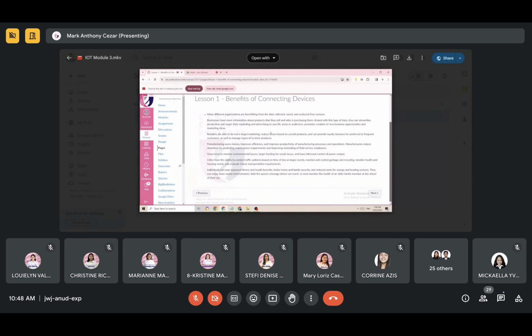Governments monitor environmental issues. So it's not only about that. What we're talking about there is analytics, the analytical descriptions of our data. Then another thing is we can easily produce reports, because the data is already there instead of us gathering it again. We already have this data stored in our system, then we can create reports from that.